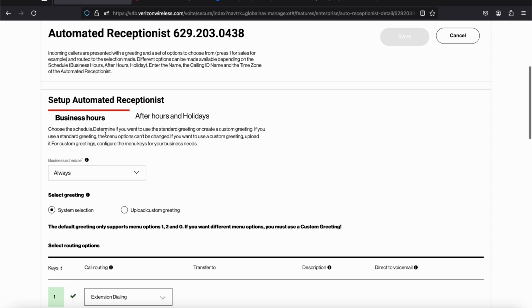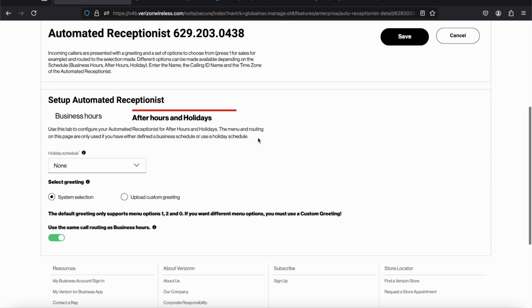Below that, you'll see your recordings. One section will be for during hours, the other section will be for after hours and holidays. If it is a holiday, it will just play your after hours greeting. You're more than welcome to change your greetings depending on the holiday or the season. You'll do that through here, but we'll go over that in a second.